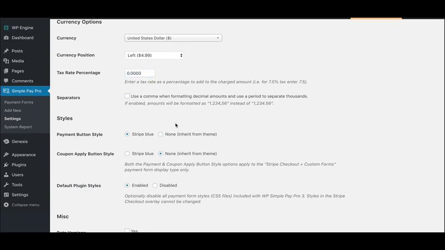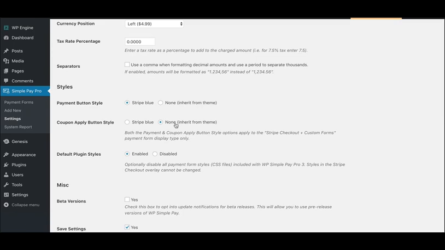And then there's just a couple of style options, like payment button. You can do Stripe Blue, which is the default, or you can do none, and it will inherit from your theme. So if your theme has, and most themes these days do, custom code for buttons, it'll just use whatever that style is and apply it to your buttons.